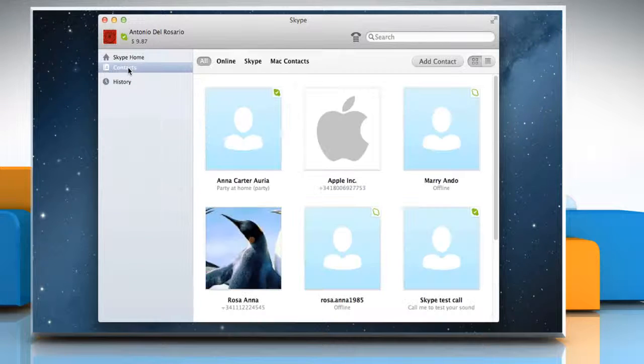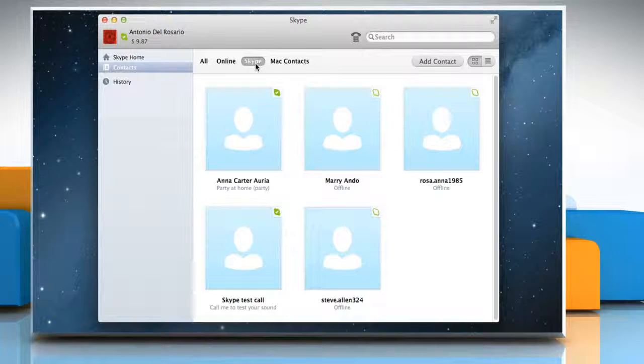Click on Contacts and then click on Skype to display your contact list. Find the person you want to call. Place the mouse cursor over the person's picture to see the green call button.